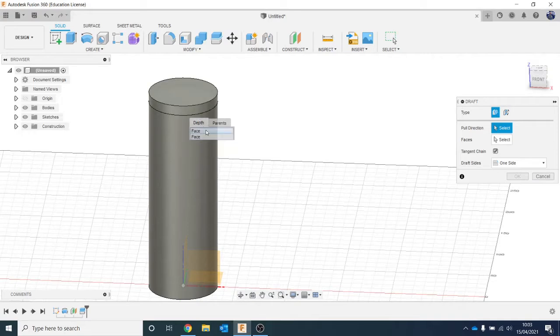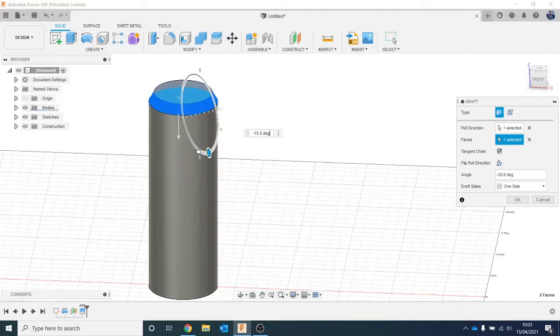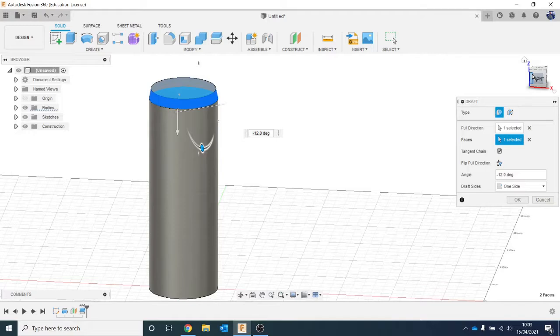So I want that one, and then it says what faces do I want to draft. So that, and if you see what happens if I start to drag this, it'll start to bring it in and out. So basically what you do with draft, it gets a little bit confusing, is the first thing you click is sort of like the place where it's hinging from, which is why I split the body first of all, so I could make it hinge. Whereas if I had hinged it from the top, it wouldn't have worked.